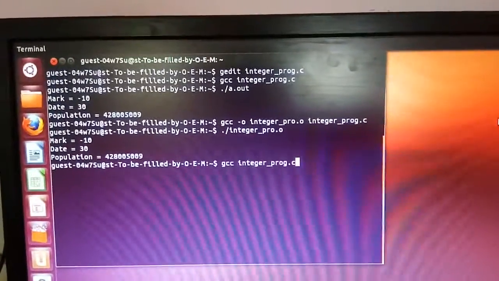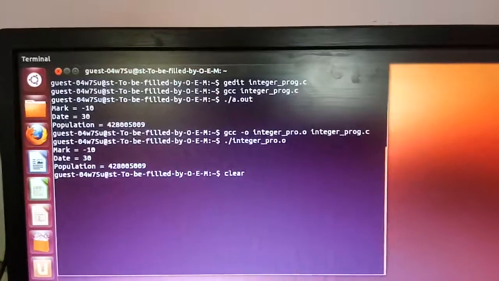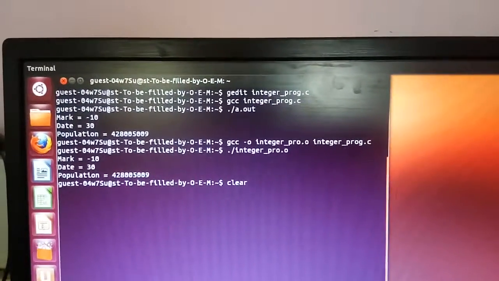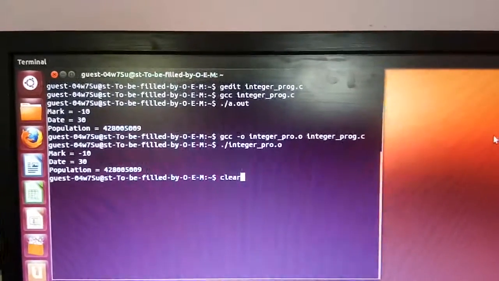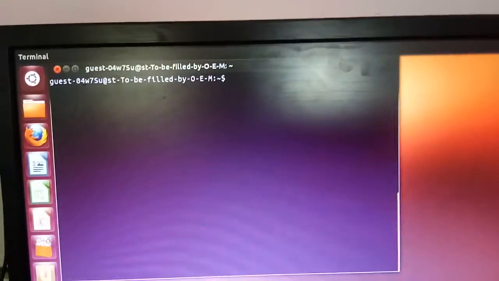You see the answer. To clear the terminal, I have used the statement clear. This clears the terminal, because otherwise the output of the previous program would also be repeated. So you can clear it. So this is how you write and run the program on Ubuntu.